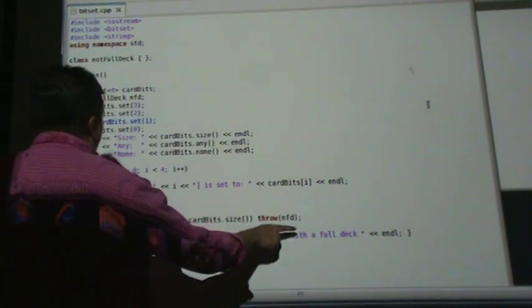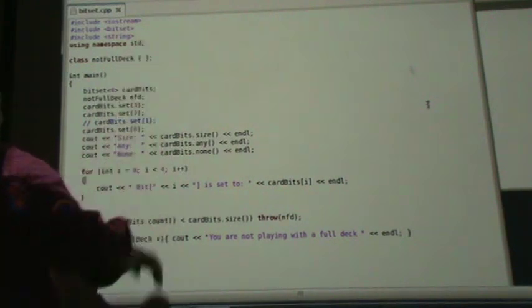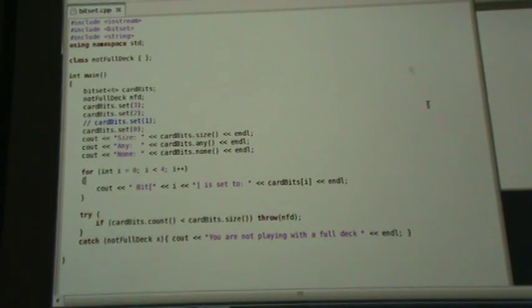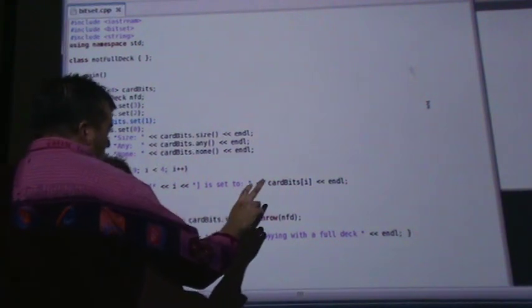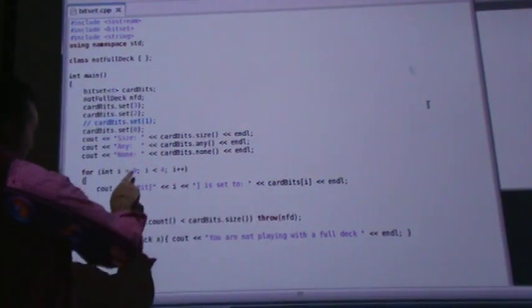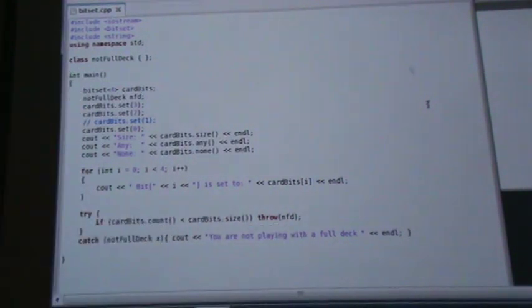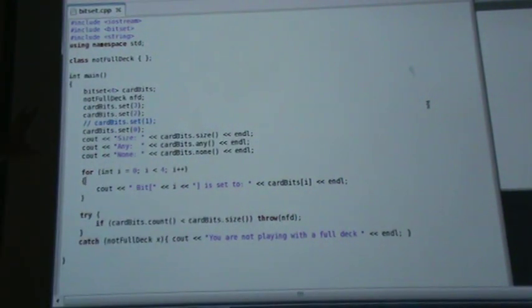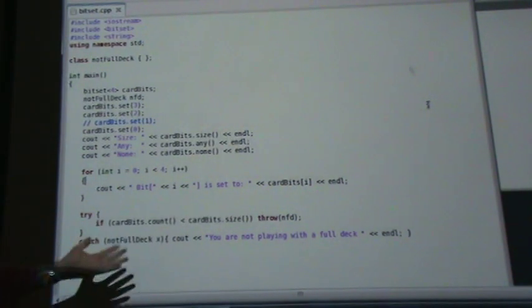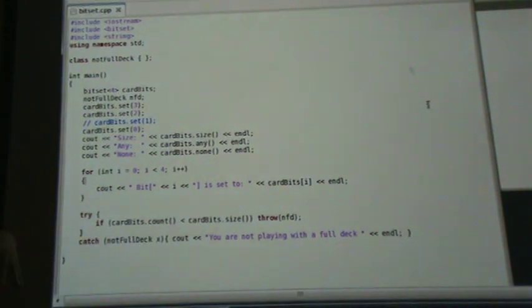So I created a class called NotFullDeck. When you throw an exception, you can create any class you want and then just throw that object. What I'm saying is if I don't have all the cards in the deck, I'm going to throw an exception that says you're not playing with a full deck. A little code snippet like this could be used if you were writing software with 52 cards in a deck, where the software is the dealer that deals out cards to players, and you play a game, and then all the players have to turn their cards back in.